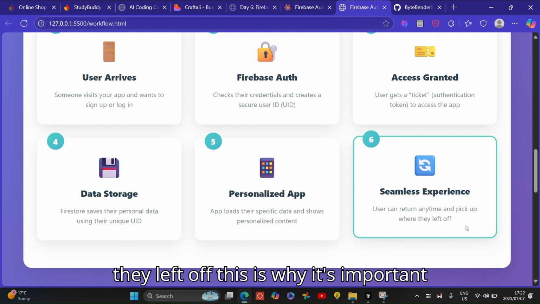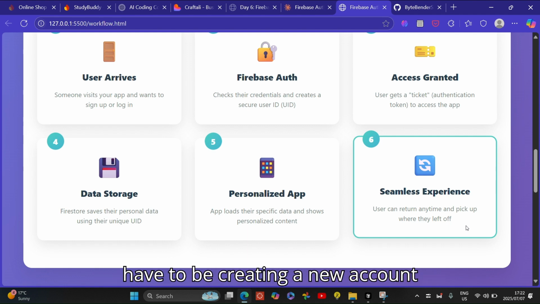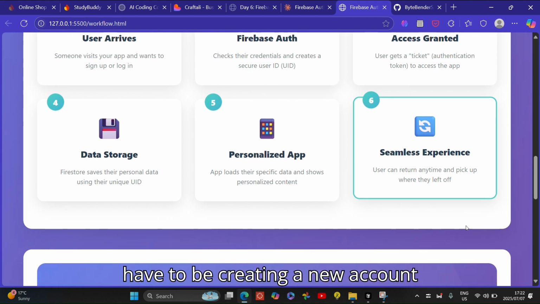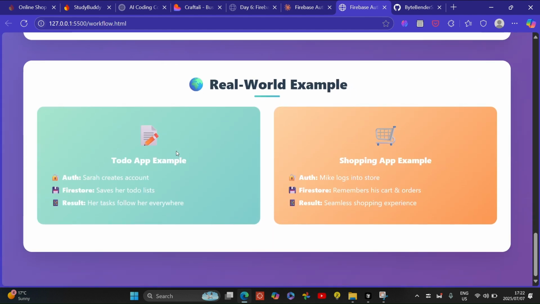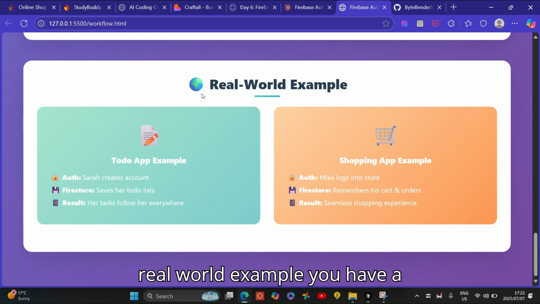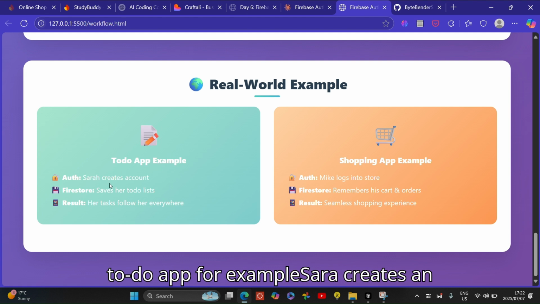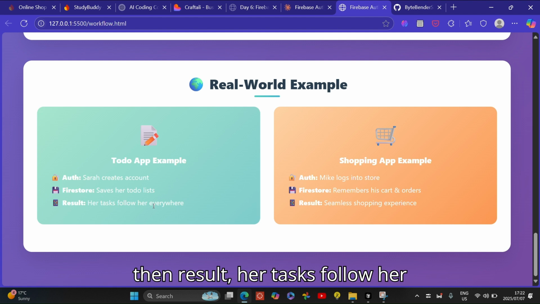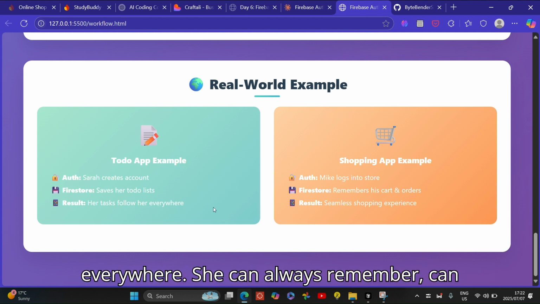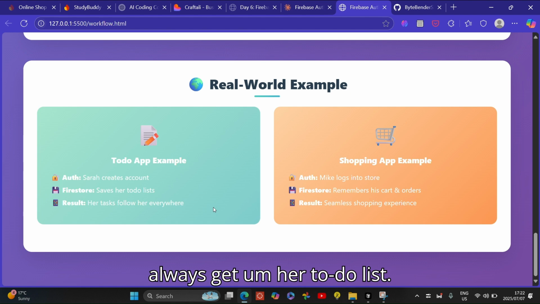This is why it's important. It's important because a person doesn't have to be creating a new account every time. You get what I'm saying? This is the magic combination, and you need this in your app on any day. Now, how does this really work? Let me show you with a real-world example. You have a to-do app, for example. Sarah creates an account in Firestore. A to-do list is saved, and as a result, her tasks follow her everywhere. You can always get her to-do list.